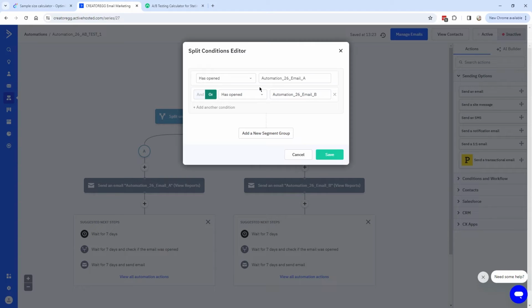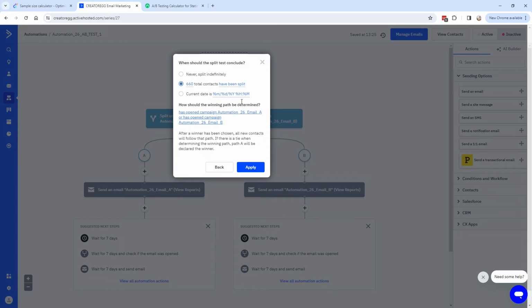So a more clear configuration would have been, for example, I want to use this split feature and then choose the email with the highest opens. Just that selection instead of having this weird configuration. So once you've done this, so has opened email A or has opened email B, I'm going to click on save. So now the configuration is set.